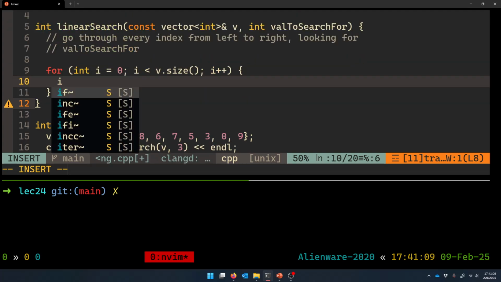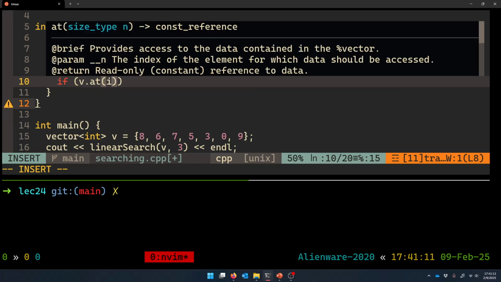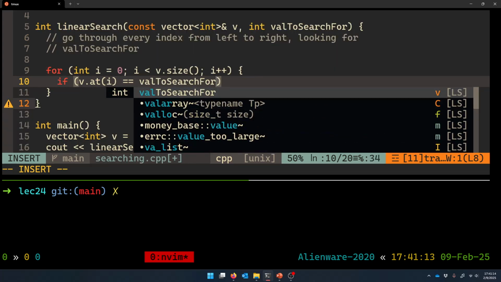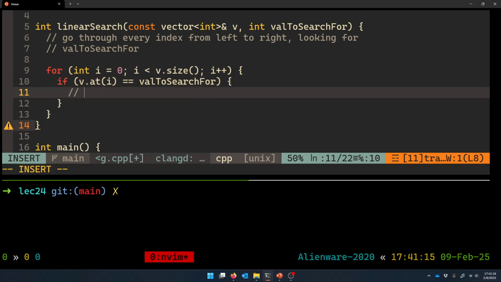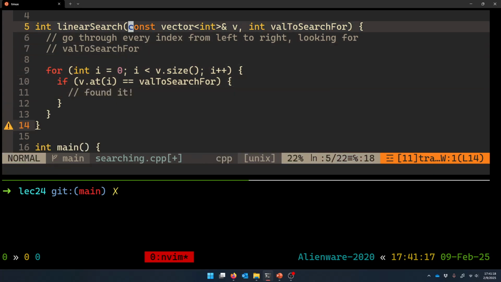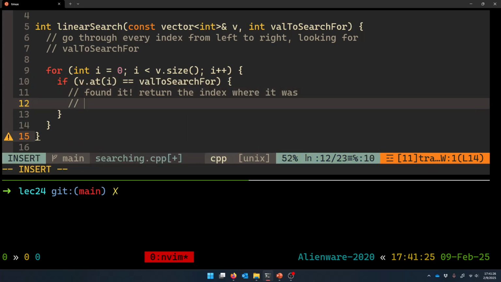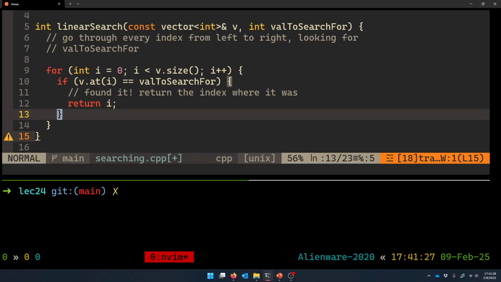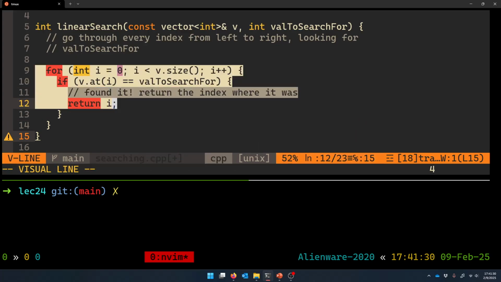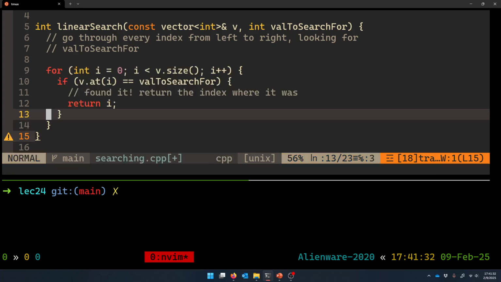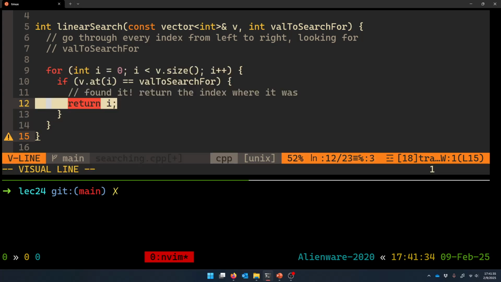And if you ever find the thing, like if v at my current i is equal to the value I'm looking for, then I'm done, right? I found it. My job is to return an int, the index where I found it. And that is i here. Perfect. So if you find it, the if statement will fire eventually. You will have returned the index where you found the thing, and you're done.